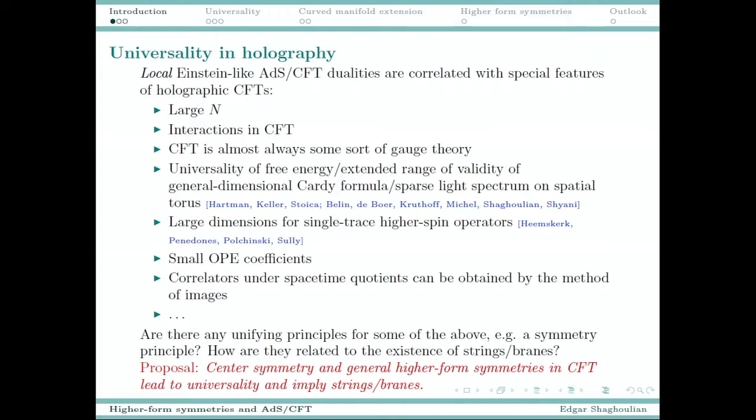So the proposal, it's in red, is that center symmetry and generally higher form symmetries in CFT are the symmetry principle which lead to certain universal features that you would want. And they imply the existence of strings and branes in the bulk, or some sort of non-local objects. Okay?